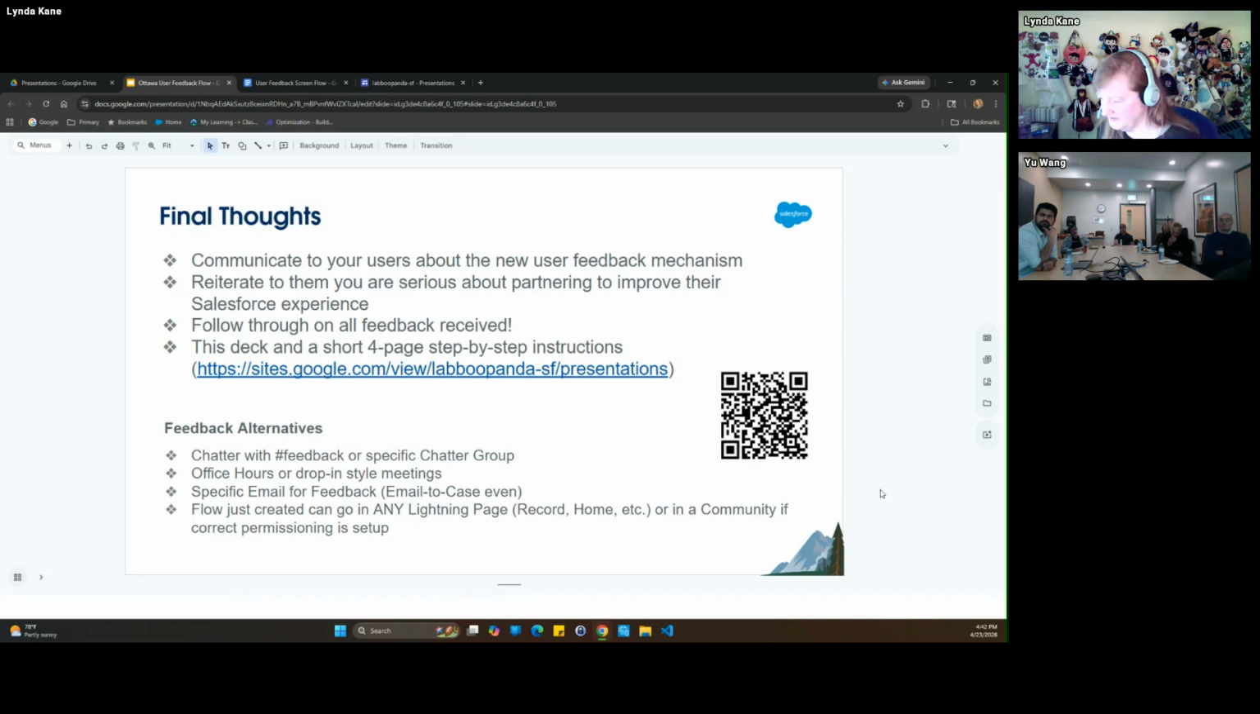And this flow we just created, it can go anywhere. It can go on any Lightning record page. It can go on a community if you want to get feedback there and you set the permissions correctly. It can even go in the utility bar and you could collect it as feedback for the app itself.